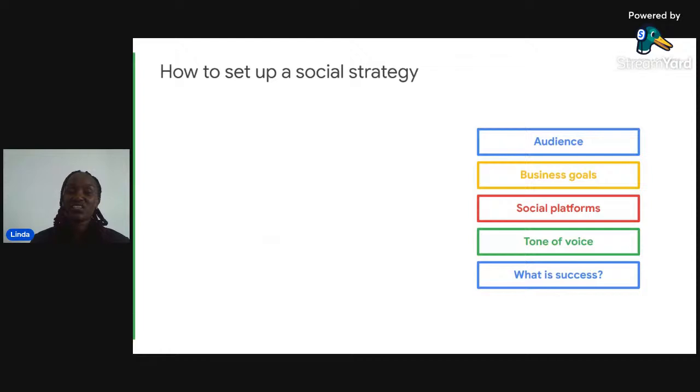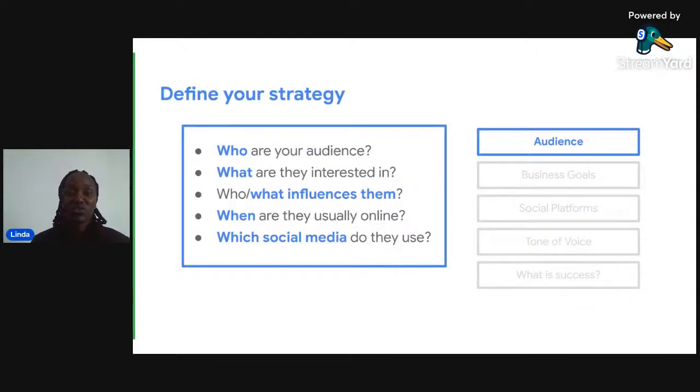All right, so how do we set up a social media strategy? The first thing we need to do is identify our audience. Who is your audience? What are they interested in? What influences them? When are they usually online, so that you know when to post? And which social media do they use? Remember what I said, they all have different usage in terms of age and demographics, etc.